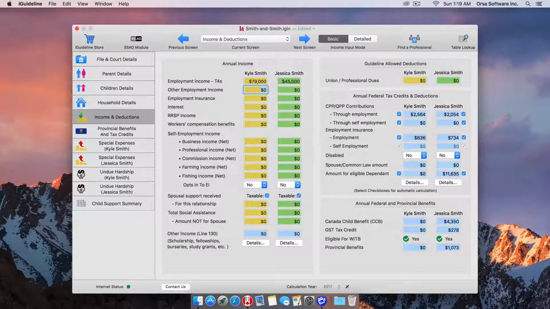Kyle also pays union dues of $800 a year, so we will enter that amount in the Guideline Allowed Deductions section of the window, as union dues are an allowable deduction for the purposes of calculating a parent's guideline income.